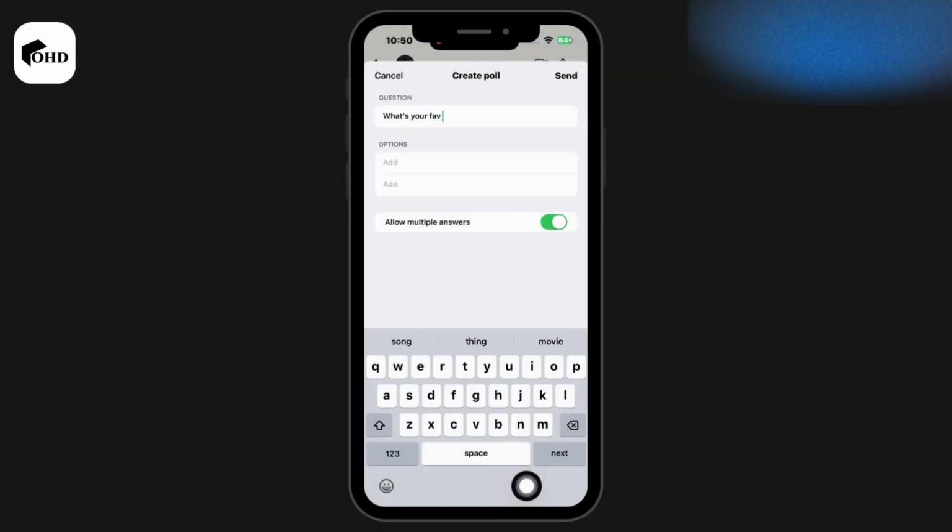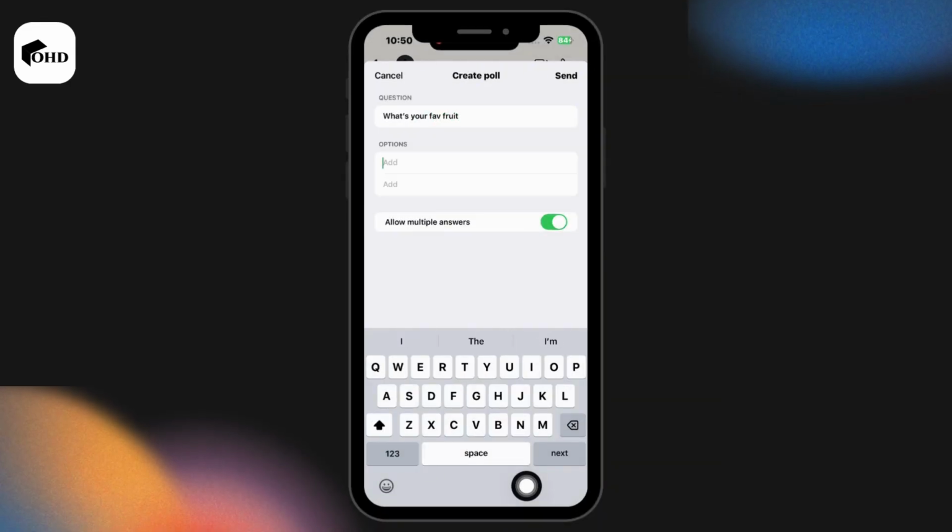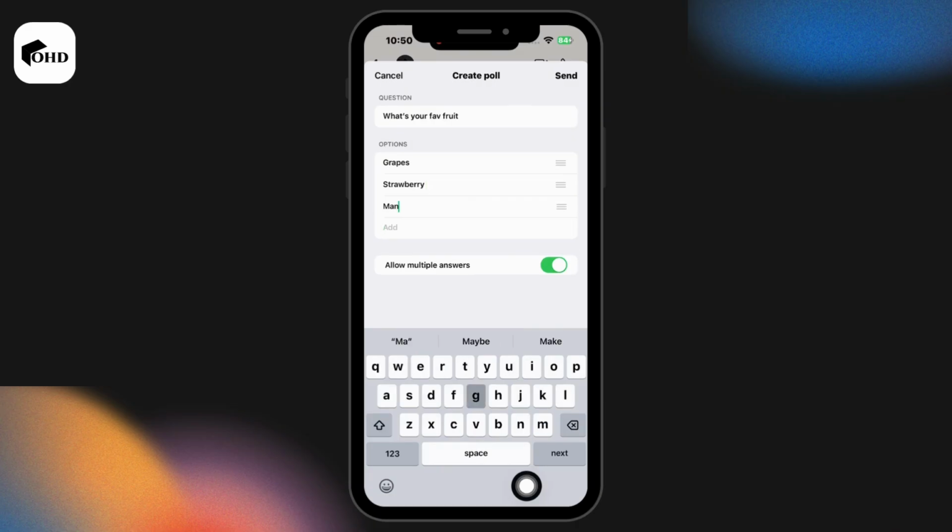Now type in your question at the top. For example, what's your favorite fruit or what's your favorite color? Then type in answer options like blue, yellow, green, or grapes, strawberry, mangoes. Then you can enable or disable this option, allow multiple answers. Once you are done, click on send.